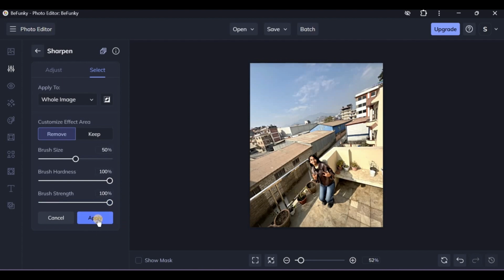Sharpening works best on images with a lot of details such as portraits, landscapes, or close-up shots. Do you sharpen your photos often or do you prefer a softer look?